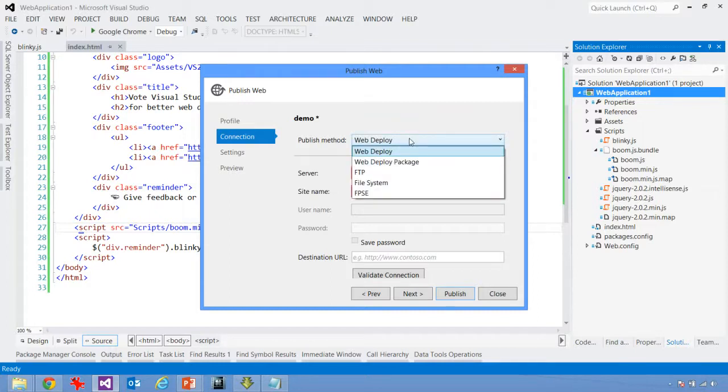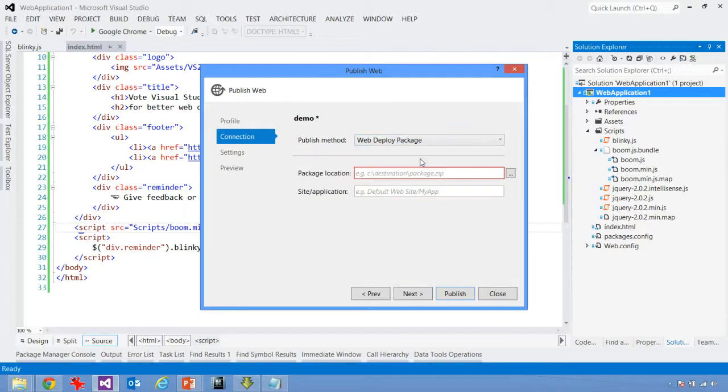We have 5 ways to get it to the target. We can use FrontPage extensions if you still have really old servers. We could use the file system. Maybe you're publishing to a network share, or maybe you're publishing to a drive on your own machine. We can use FTP. But really the 2 exciting ones for me are the web deploy options. So we have web deploy and web deploy package. We're going to do web deploy package. I'm just going to create a file on my machine that has everything it needs in it, and we'll look at that in a moment.